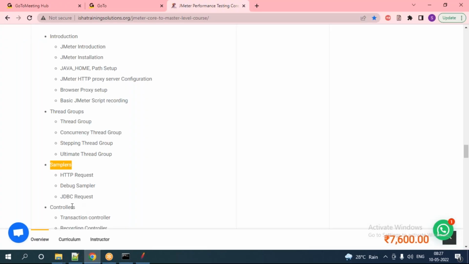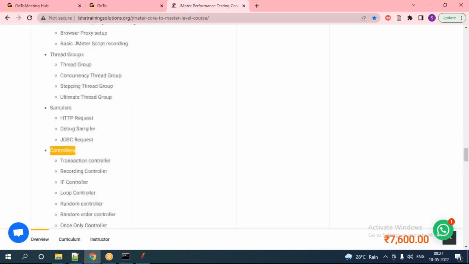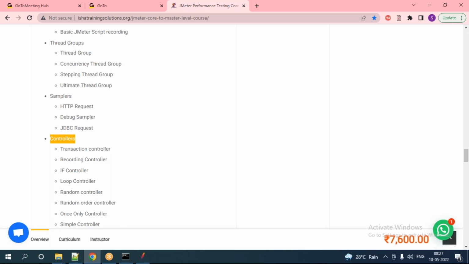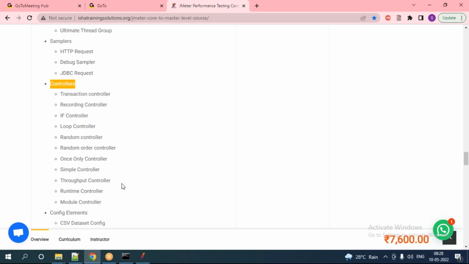And then controllers. Controllers means what? How the samplers should execute. Example, sampler 1, 2, 3: how they have to execute in a logical way has to be decided by the controllers. We are also going to discuss different logic controllers. A lot of interview questions are there in this section. During our regular learning, while explaining the logic controllers, I'm going to explain what the questions are and how we have to use these different logic controllers.